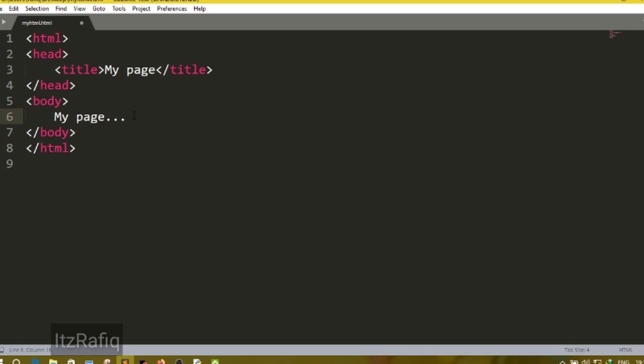And the body part is the actual part which we can see on the web page. Whatever we write in the body part will display on the web page. So remember, an HTML document has two parts, head and body. In head we can include the title and some additional information, and body is the actual part of the document where we can write the content of our web page. So this is the basic structure of an HTML document.